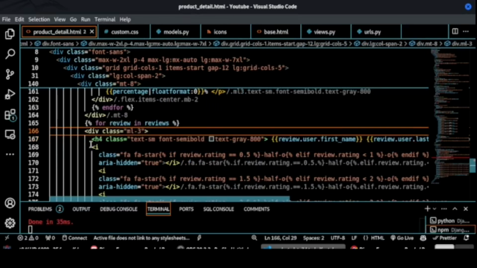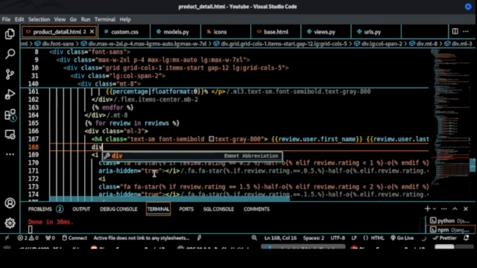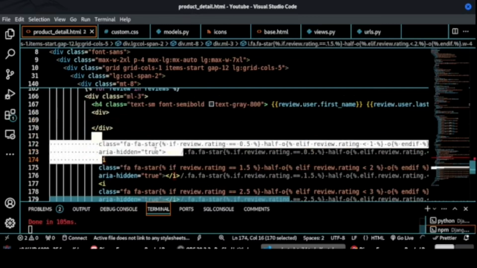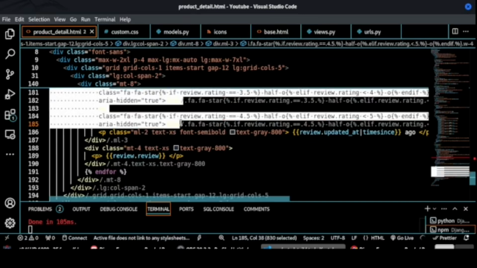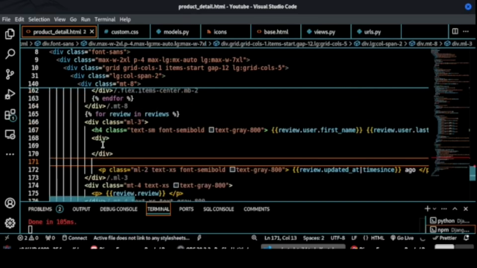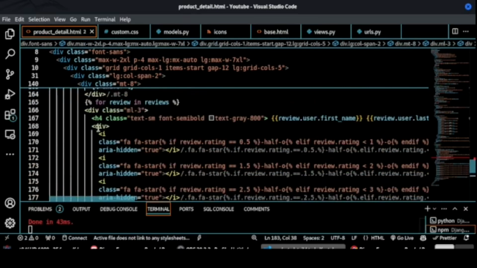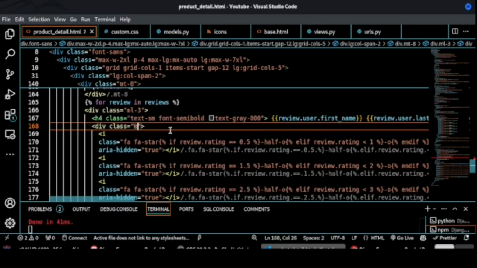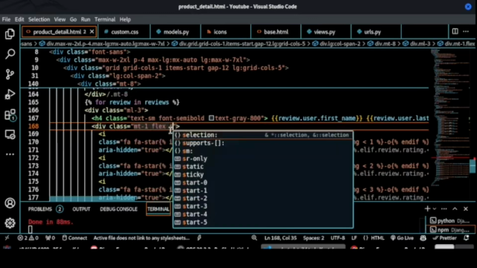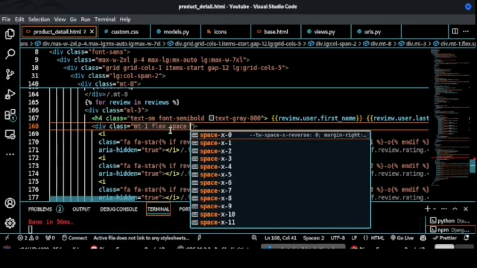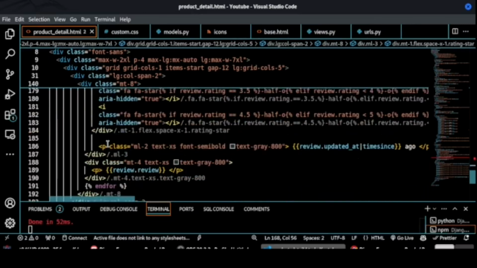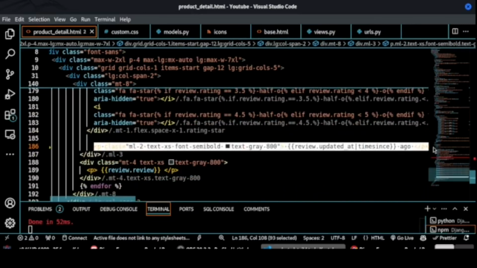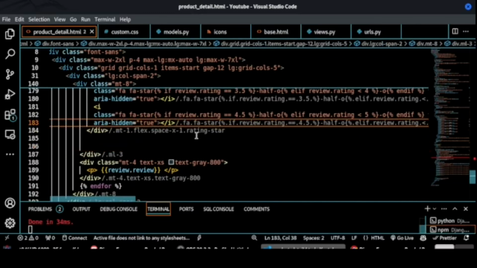So let us open another div here. Inside this div is where we want to put our stars. So let me copy all these stars, cut them and then paste them here. Then we'll have a class of margin top one, and then flex. Then let's have space x-axis to be one, and then have a rating star. And now let us remove this, cut this and add it here.